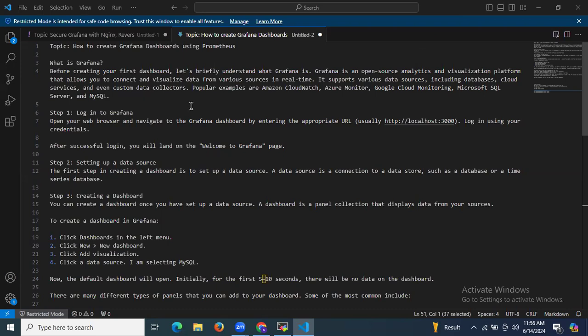So before creating your first dashboard, let's briefly understand what is Grafana. Grafana is an open source analytics and visualization platform that allows you to connect and visualize data from various sources in real time, and it supports various data sources including databases, cloud services, and even custom data collectors. Popular examples are Amazon CloudWatch, Azure Monitor, Google Cloud Monitoring, Microsoft SQL Server, and MySQL. So that's the simple definition about Grafana.